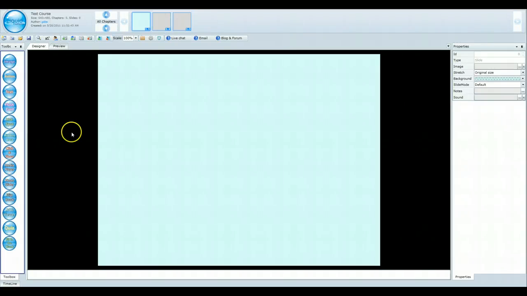Now, when developing your course, you need to determine the slides that you are going to have in each one of your chapters, and how many chapters you're going to have in your project or your course. Now, as you proceed through this, you can create the slides initially.